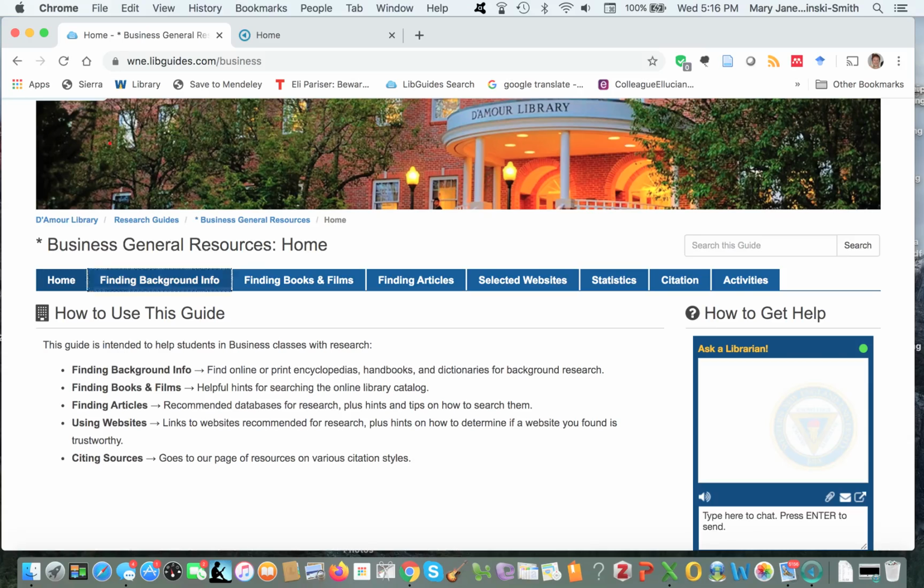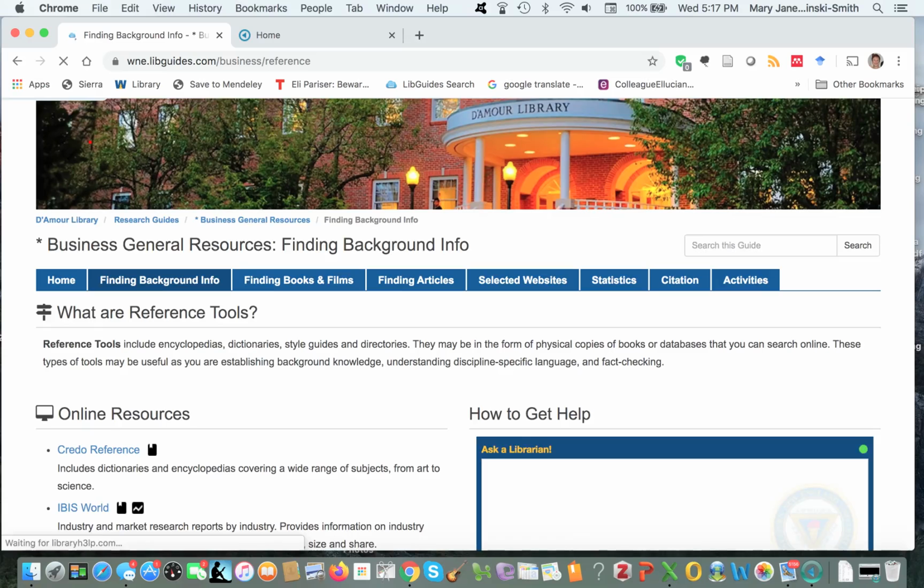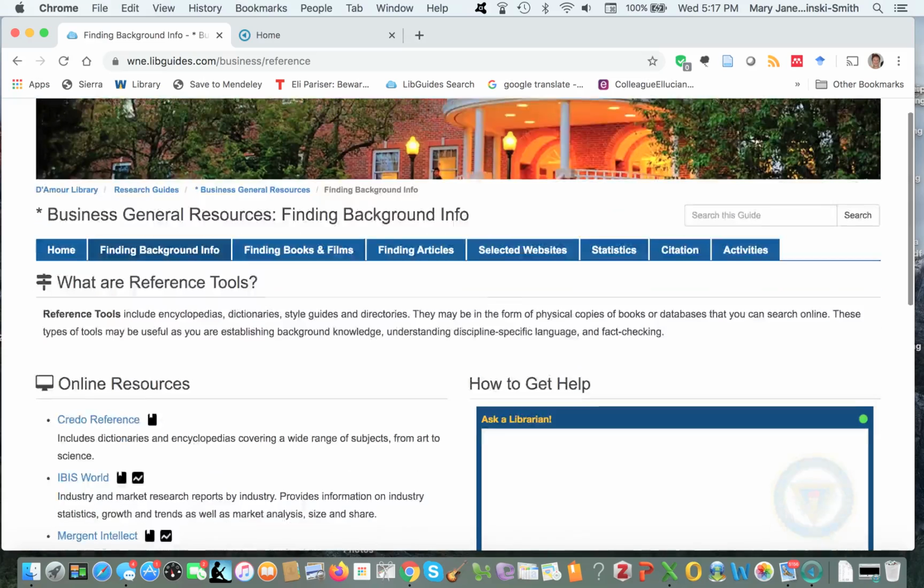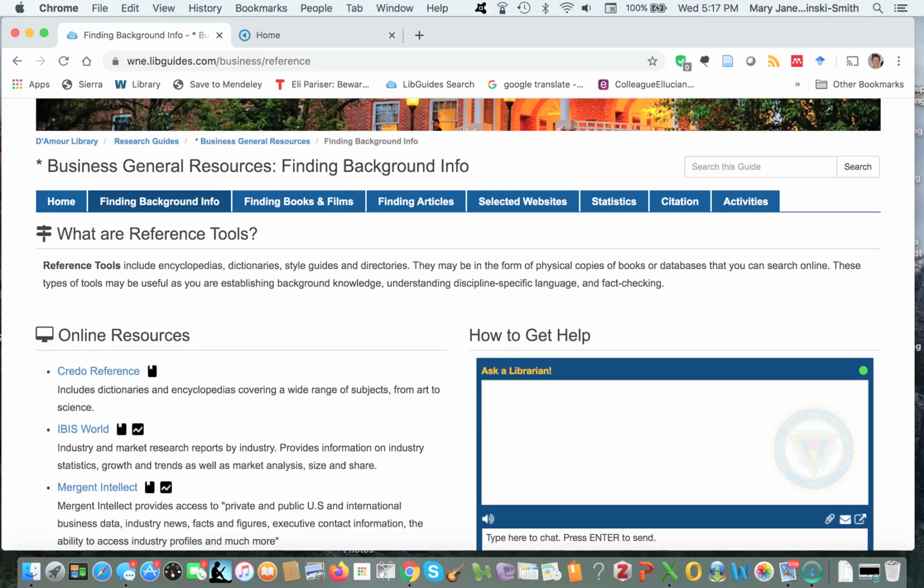Across the top, you're going to see that there are a number of tabs. There's a tab on background information. When you're beginning a research project, oftentimes the place that you want to go to get the background information is to a source like IBIS World, or perhaps a very specialized encyclopedia. These resources will get you background information on business-related topics.